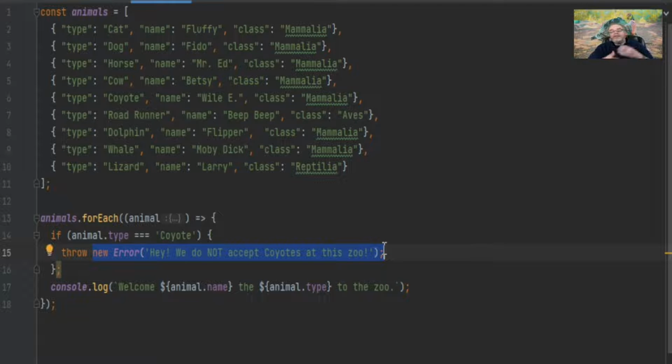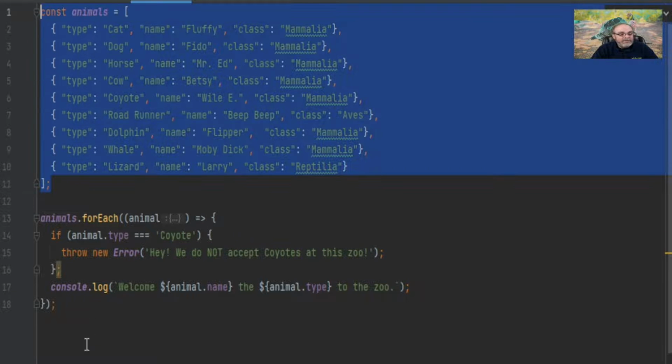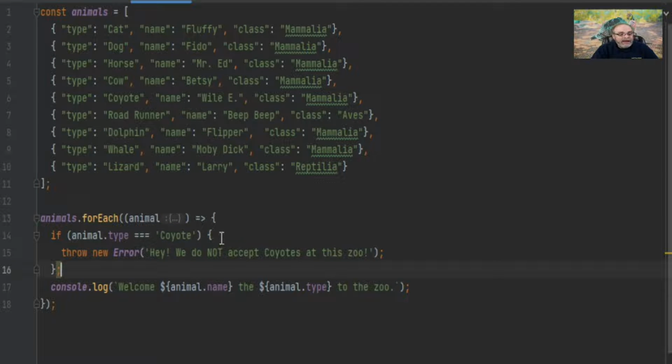So I'm basically creating myself a new instance of an error object. And to create my own particular text, all I have to do is just pass the text as the argument. That's it. There's really nothing else. So in this particular case, I have an array of animals, and I'm just doing a forEach loop. And if my animal happens to be a coyote, I'm going to throw an exception, and I'm going to pass it a new error, because remember, exceptions are error objects, and I'm going to pass it the message, hey, we do not accept coyotes at this zoo.